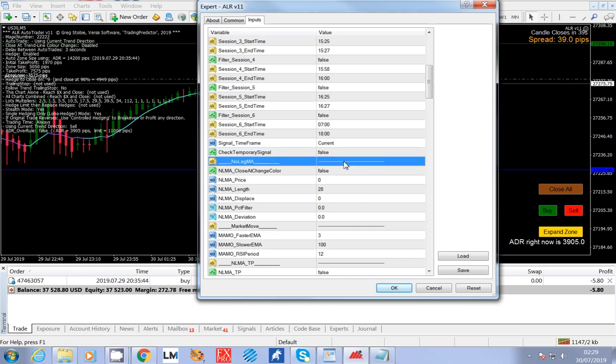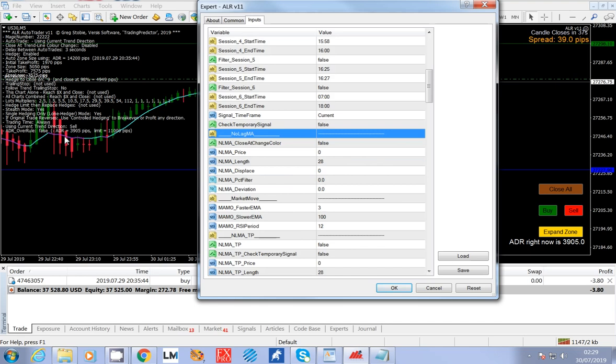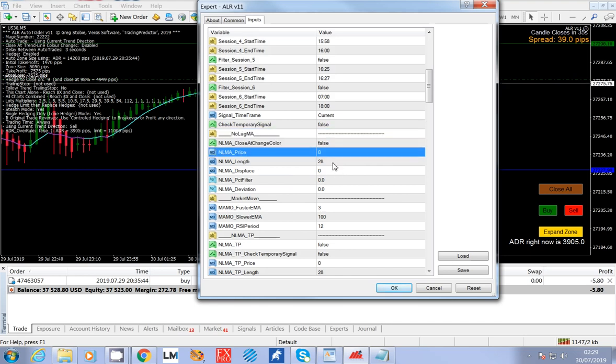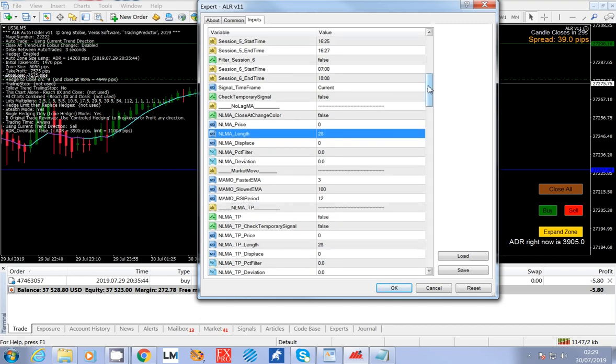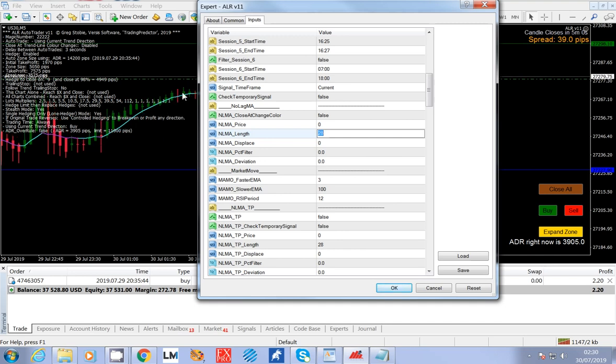Right, the no lag MA, that is the blue and purple line you see on the chart there. You don't need to change any of these settings except maybe this one, the NLMA length, which is the sensitivity of the change of the purple and blue lines. It's up to the individual to decide if they want to change this, but you shouldn't really need to. Basically put, the lower the number here, the more sensitive it is, and you'll get more purple, blue, purple, blue lines as the trend slightly changes throughout the day.